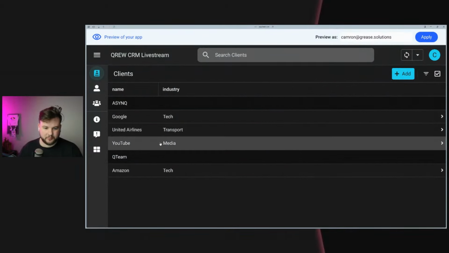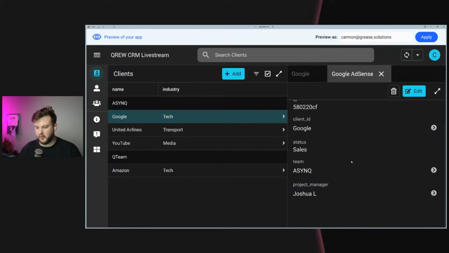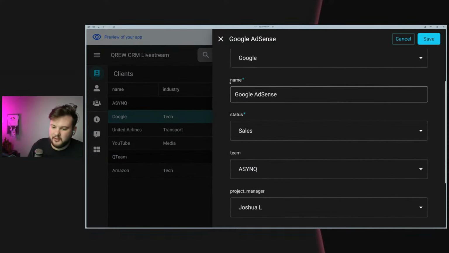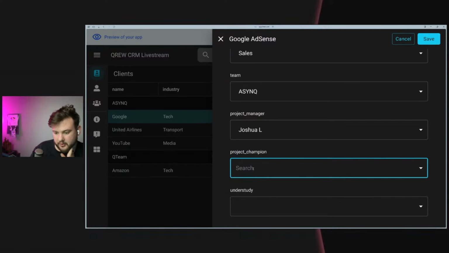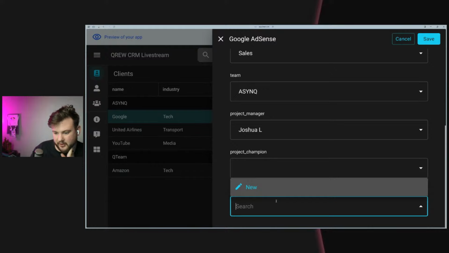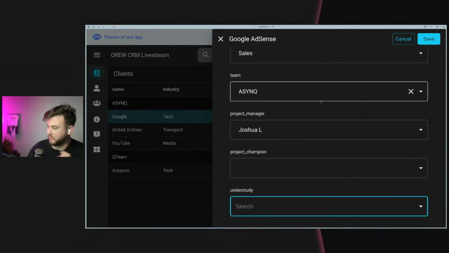So clients, Google, slide down to projects, and we see the projects for Google, which is Google AdSense. We go here. We have the detail view, but let's go ahead and edit that. And so right now we have the project champions available, and it's not showing anything. That's a fun little issue. We can look into that. So that's not showing up, and understudy's not showing up. Let's debug.